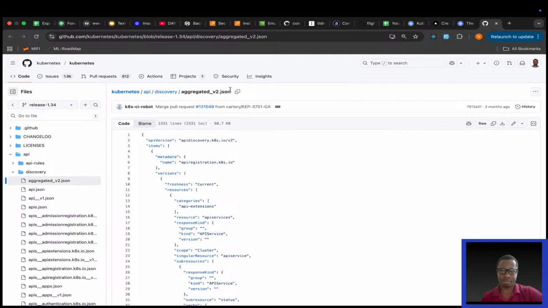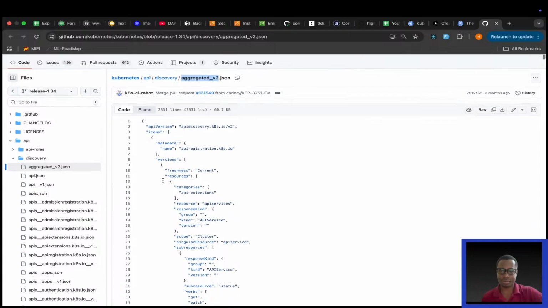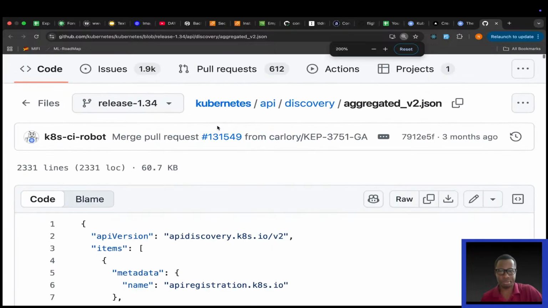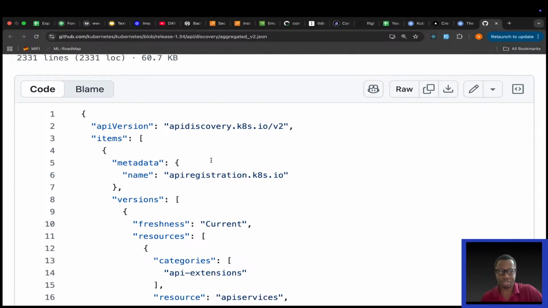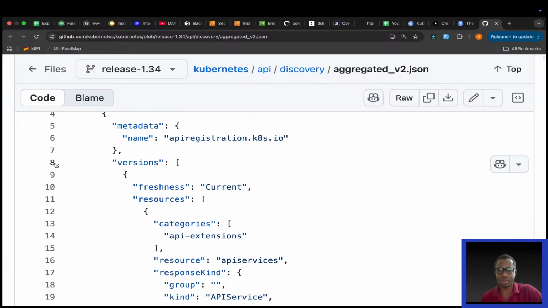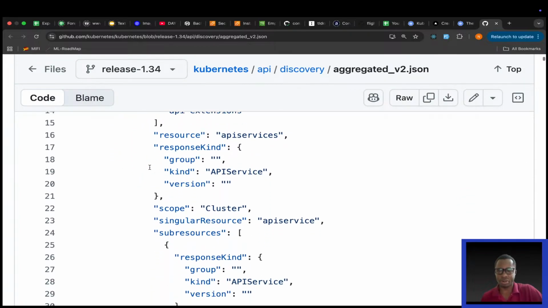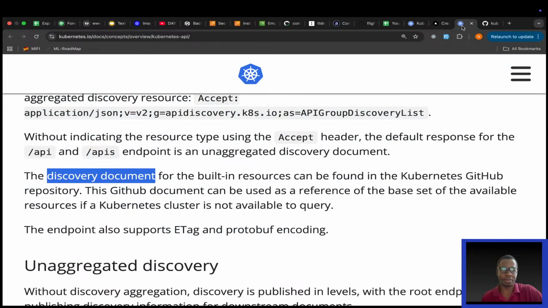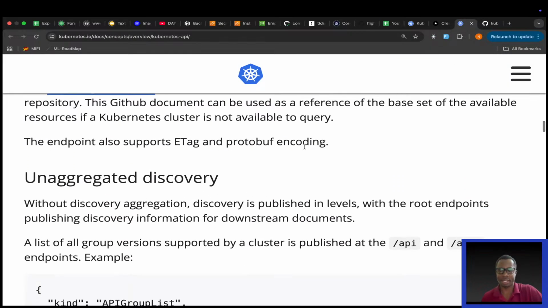Some of it says JSON; I see this aggregated v2 JSON, simply a specification. Let me expand it, or zoom in, so that you can see. We have this apidiscovery.k8s.io/v2, which was actually mentioned in the docs. Then we have the versions, and so on. This is quite high level for now, but I'm sure we'll understand it as we continue.